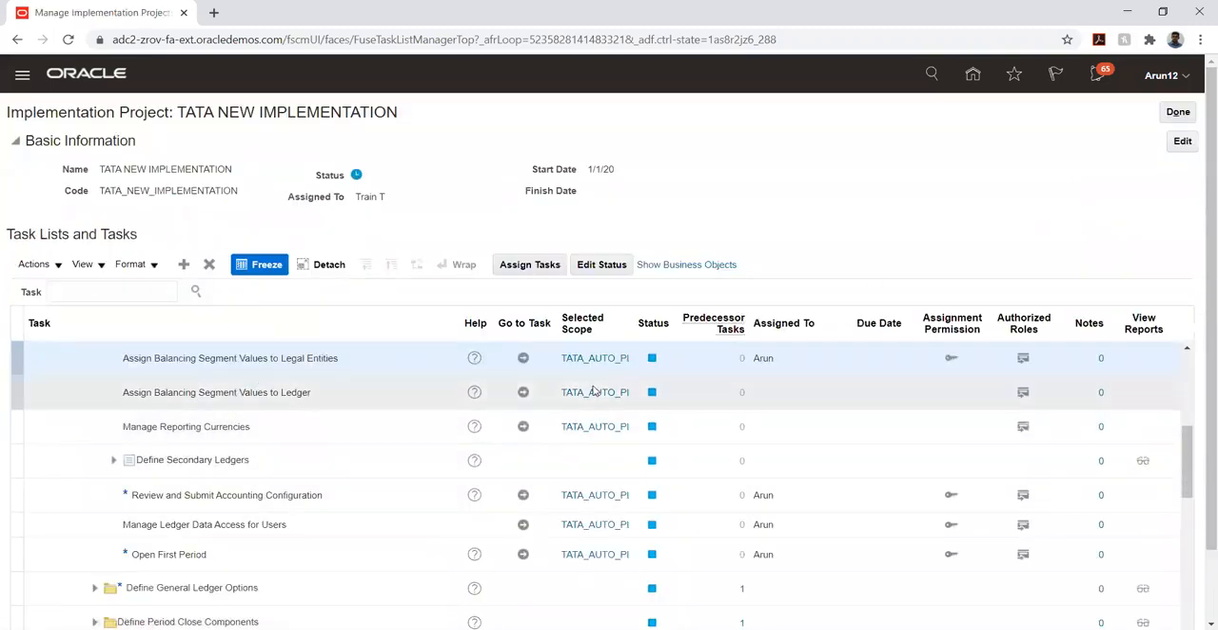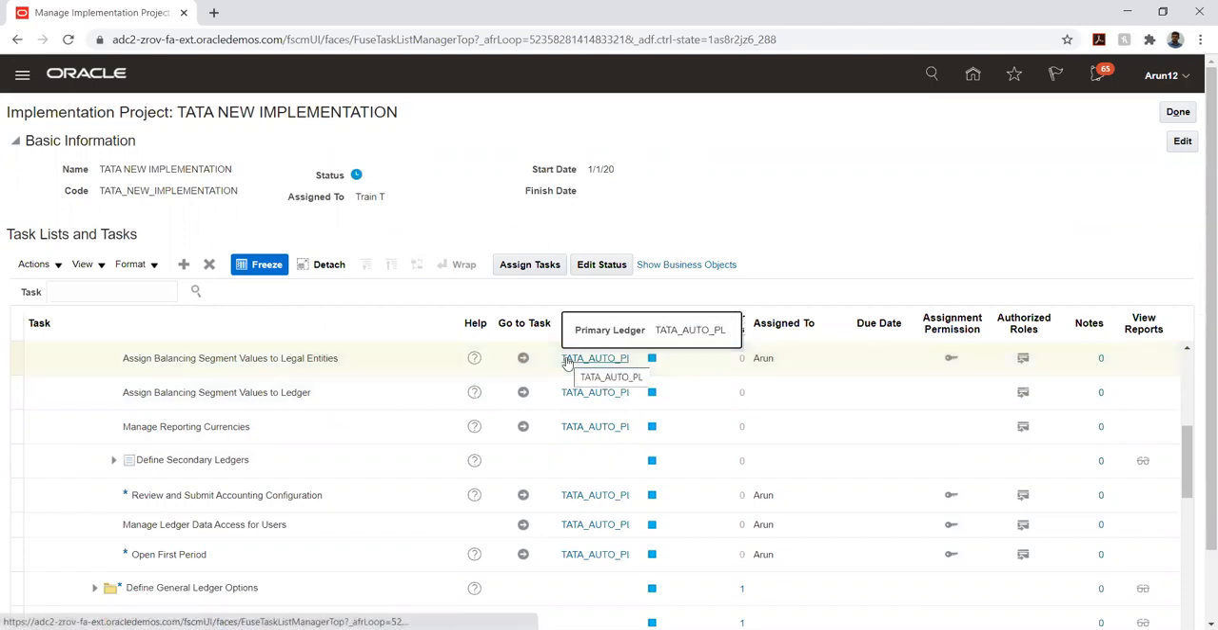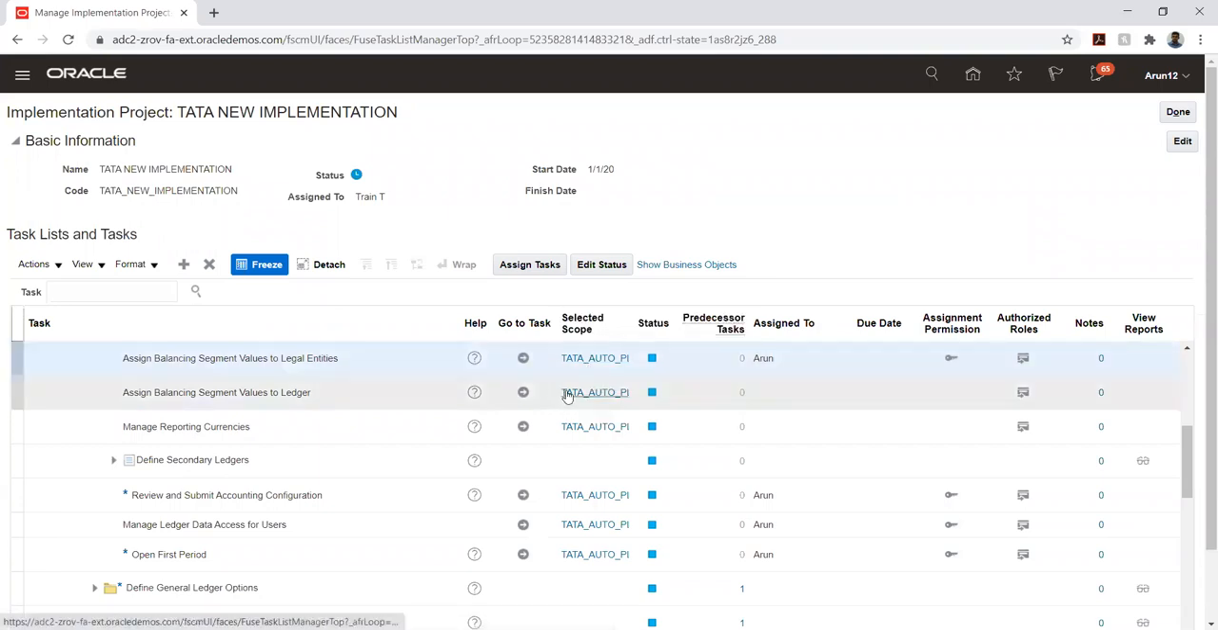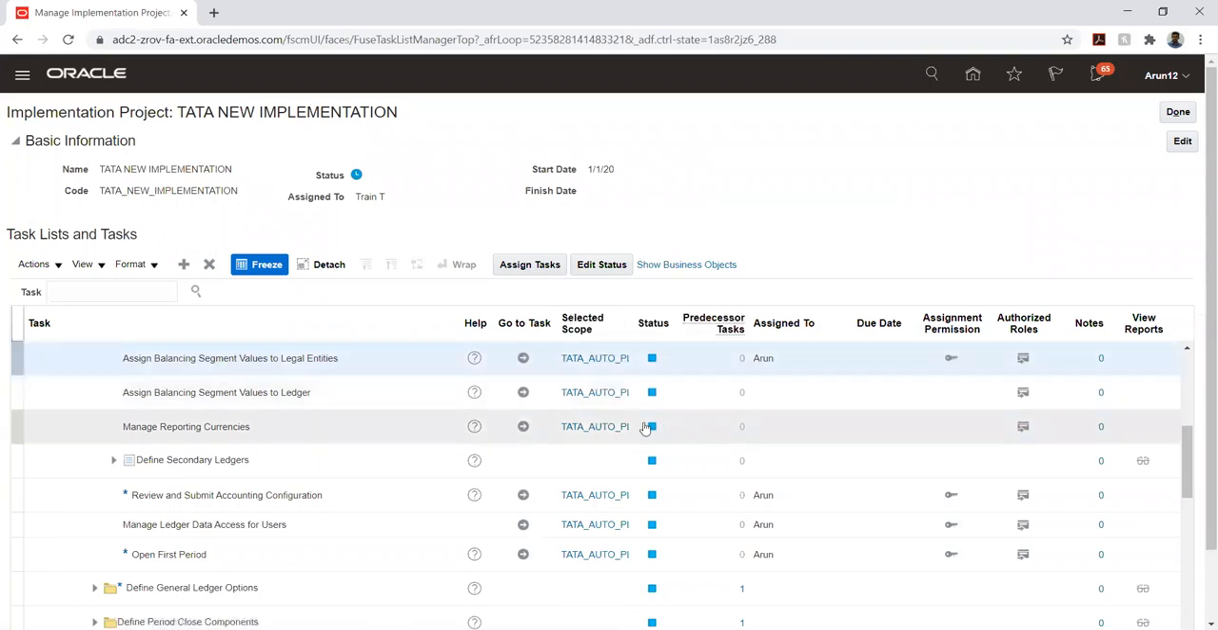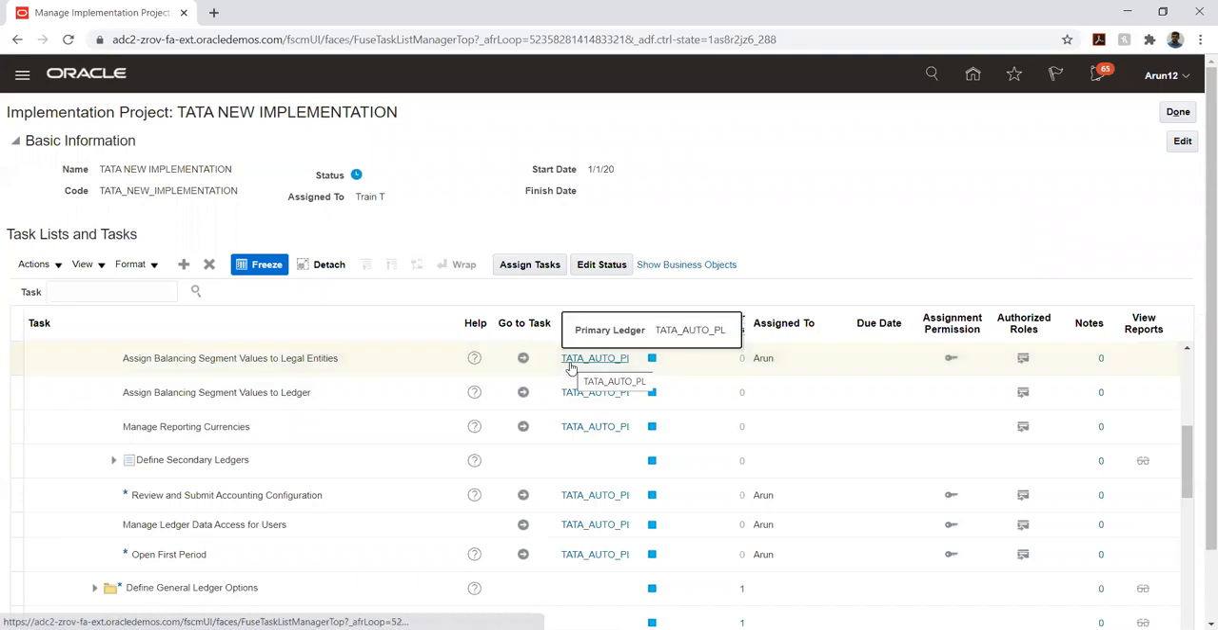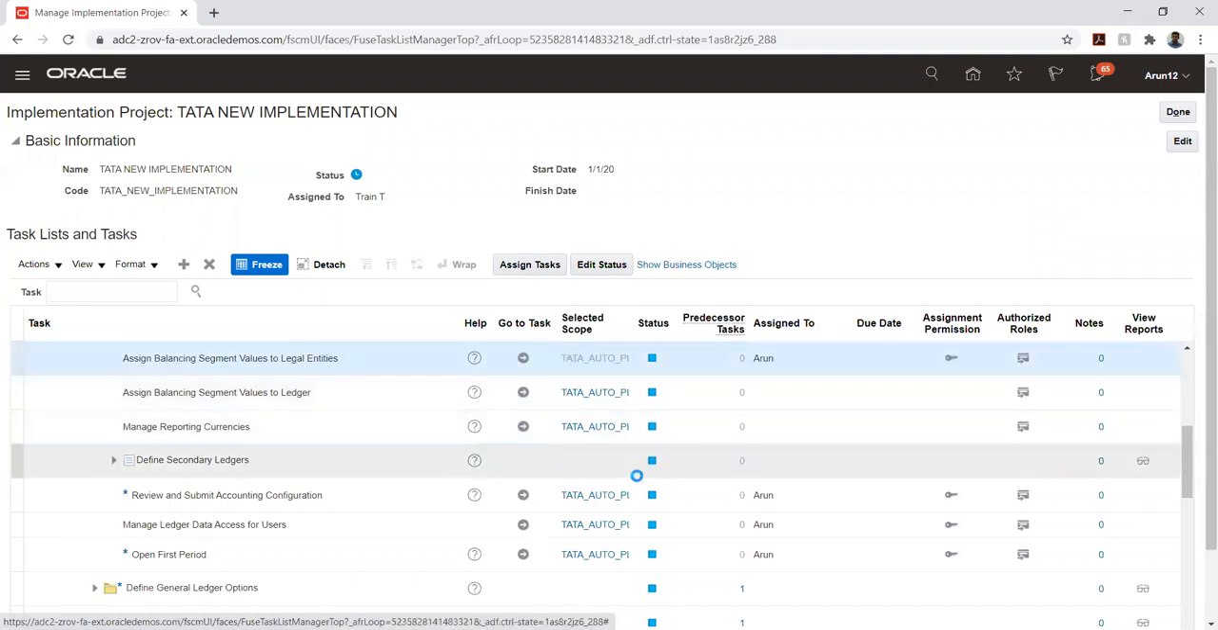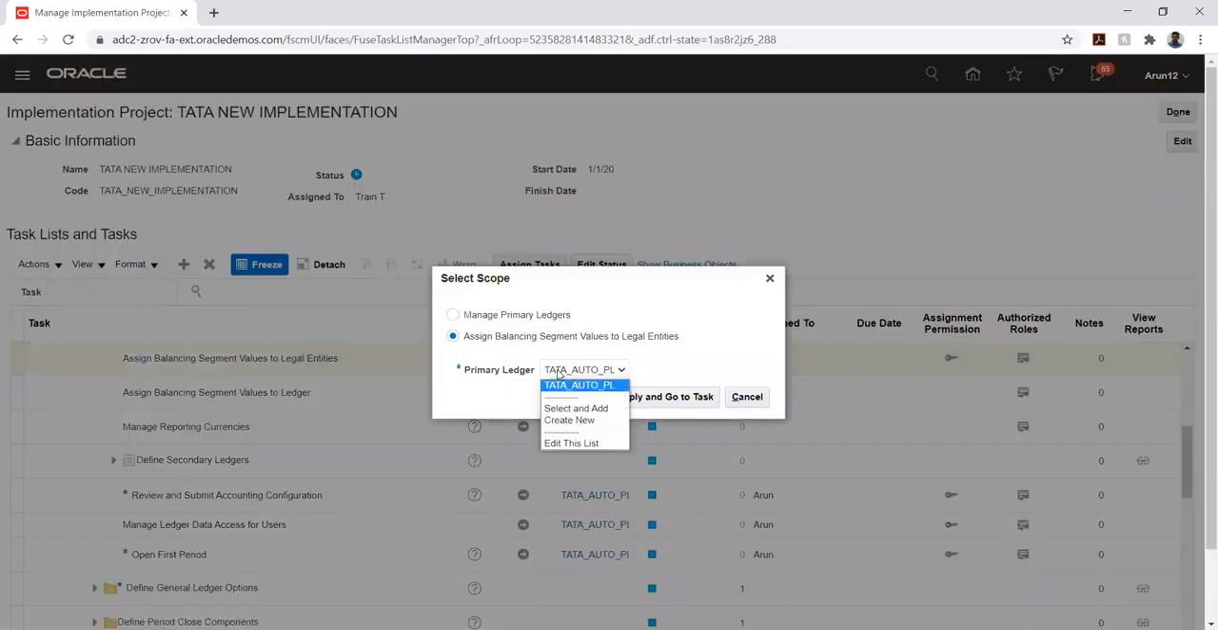So here earlier the scope was not selected. Scope is nothing but on which ledger we are trying to do this. I mean, we cannot say only ledger; we can say this is a business unit or the ledger or the legal entity. Scope is nothing but under which classification we are working. So we haven't selected the scope. I just clicked here, and from here I selected the primary ledger.